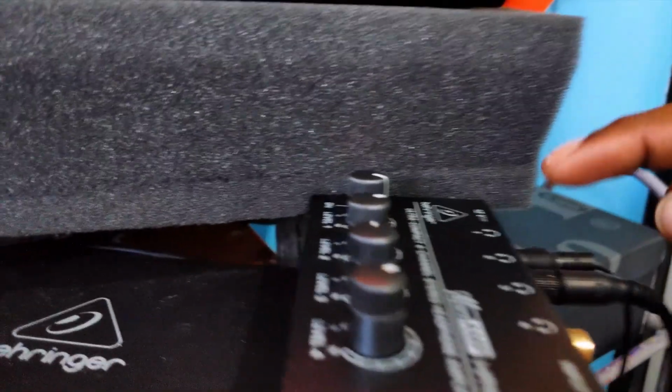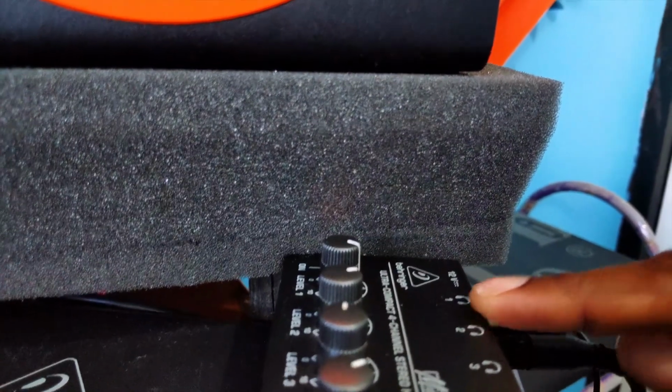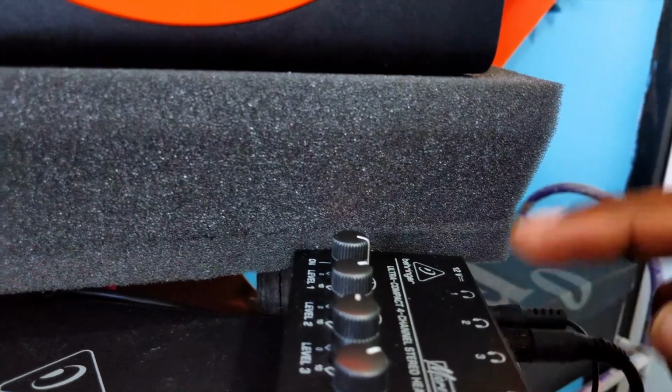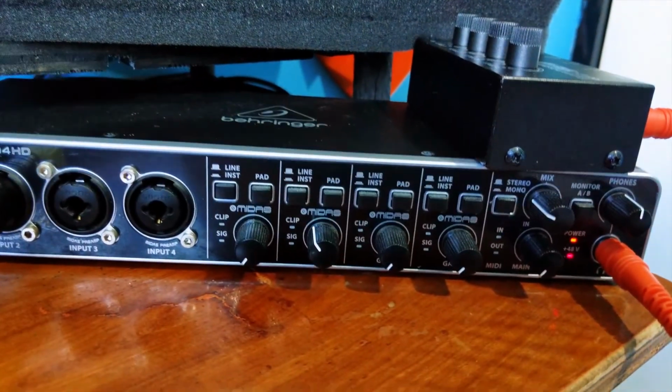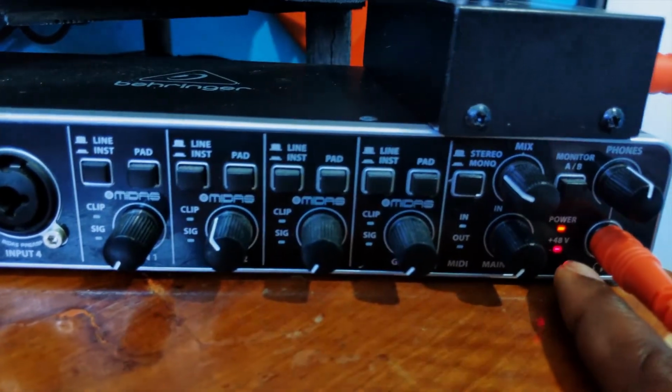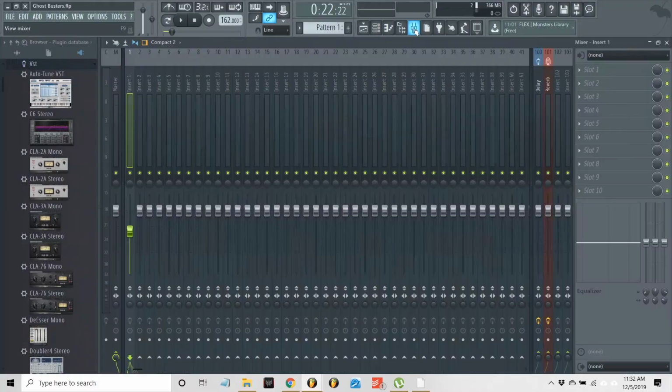Right now I only have one connected, but if I'm working with a singer, then I'd have two connected so they can hear themselves and I can hear them as well. Make sure that you have phantom power on if you're using a condenser mic. Alright, so we have that down.